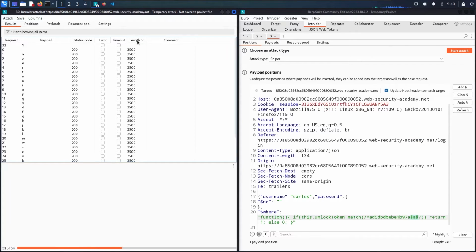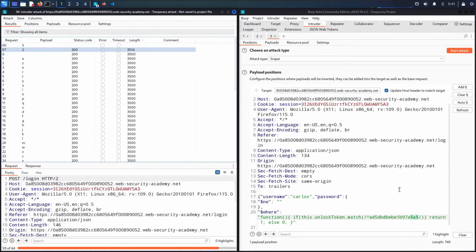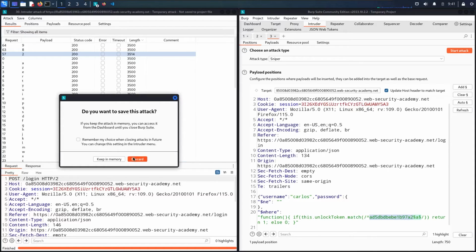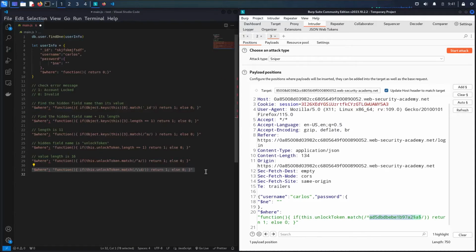Now we are looking for the last value. And here we go, now the last value is 2. And we finally found the hidden token. So let me copy it. Let me close this one. And let me just put it in here. So this is the hidden value. So now how can I use this hidden token to reset the careless password?